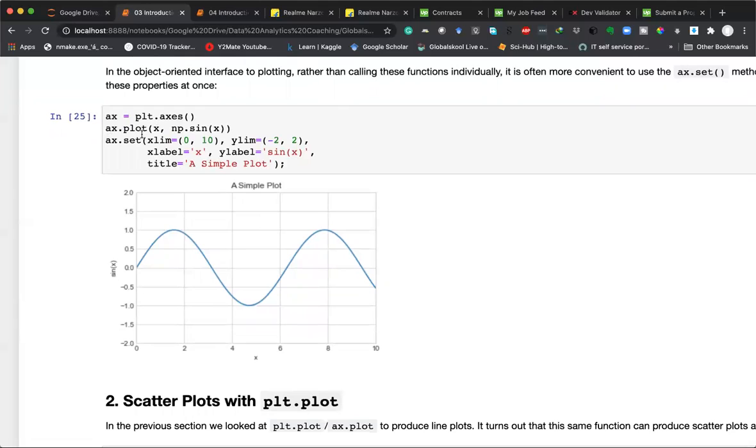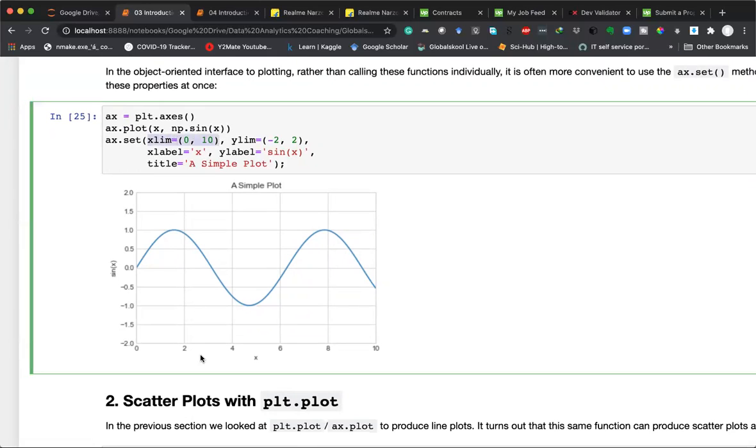We're using ax.plot to plot the curve with the x coordinates and the y coordinates, and we use ax.set to set multiple values. We are setting the x limit from 0 to 10, and the y limit from -2 to 2. Within the same call, we are setting the x label as x, the y label as sin x, and the title as a simple plot. So just by writing this one function call, we are adjusting all the different parameters for this plot.